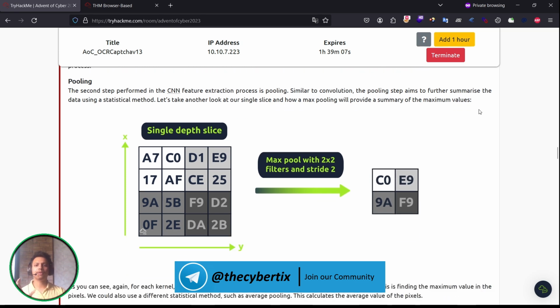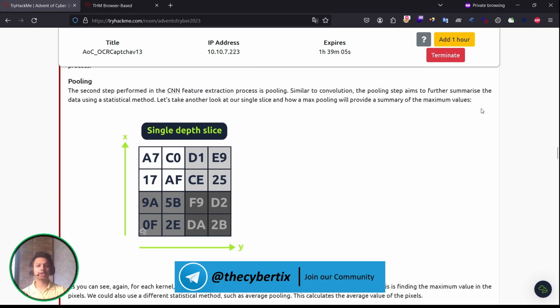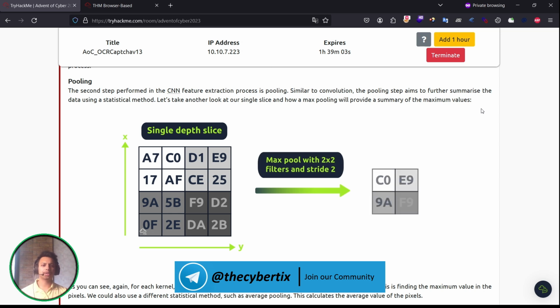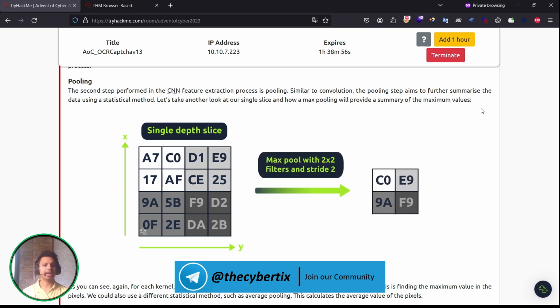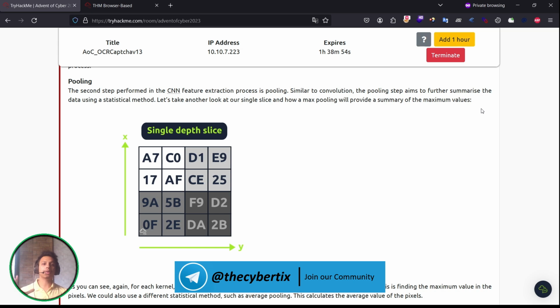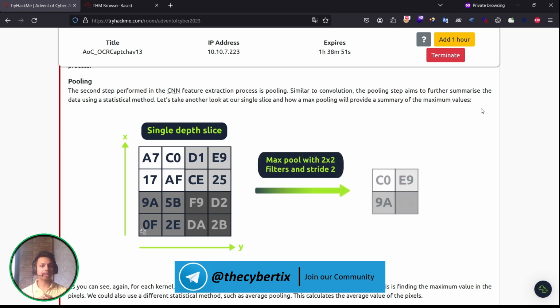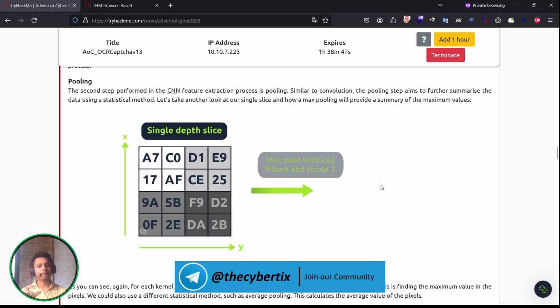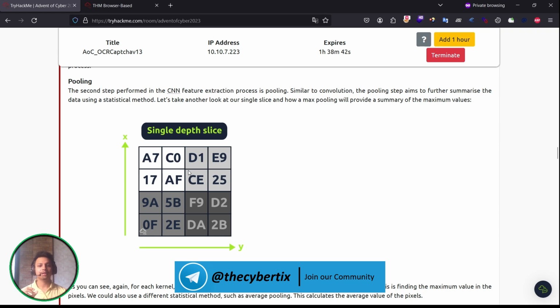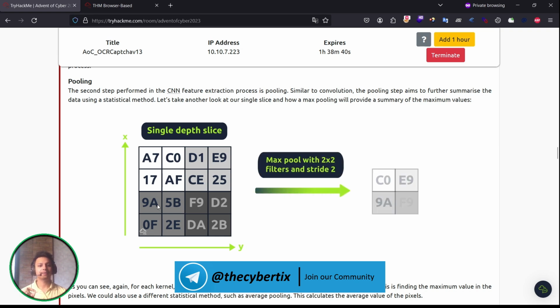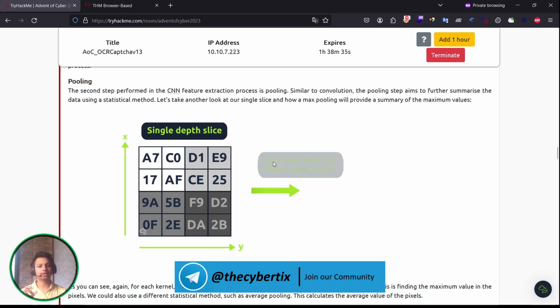The second step performed in the CNN feature extraction process is pooling. Similarly to convolution, the pooling step aims to further summarize data using statistical methods. Let's take a look at a single slice and how we can do max pooling. We have to compress this using max pool with a 2 by 2 cross. So it will become C0, F9, 9A and E9. So this has been done. It has selected these total 4 characters over here.